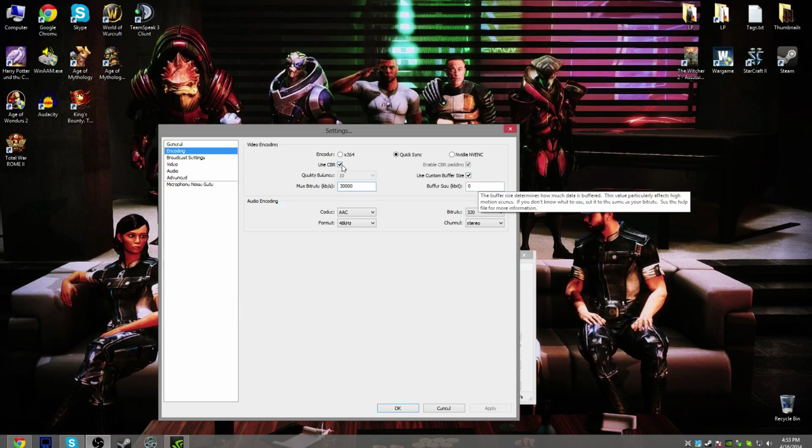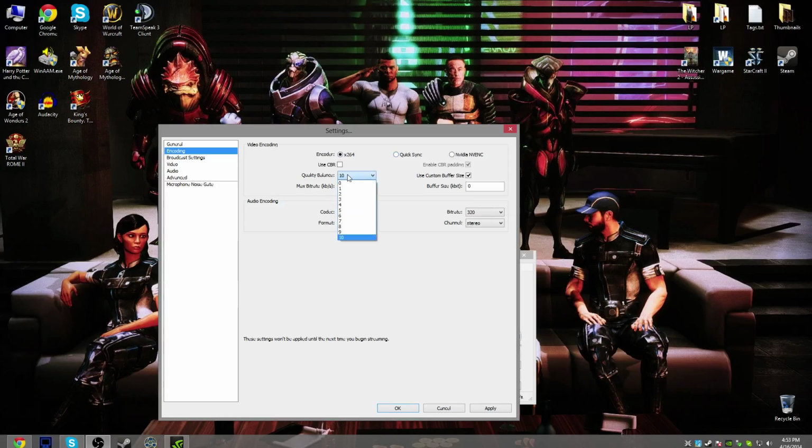You want to use CBR, you can disable this, and if you're using X264 or NVENC, you can set quality balance between 0 and 10. Now, CBR stands for constant bitrate, so your bitrate throughout the video will remain constant at what you set it to. If you set VBR, the program will only use what it needs to. Now, this might cause a performance loss, but you might get lower file sizes as a result. Personally, I recommend CBR. Max bitrate, 30,000 to 40,000.